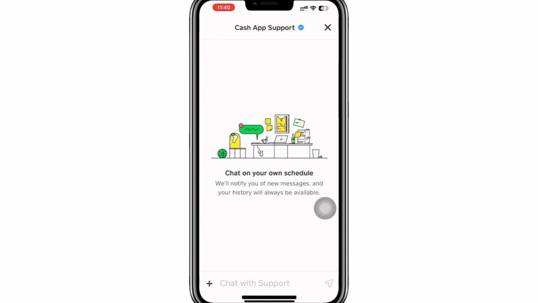The Cash App support team will review your request and respond to you with further guidance. Make sure to monitor the chat for updates. Cash App will also notify you of new messages, and your chat history will remain available for your reference. That's it. That's how you can solve the How to Fix Sponsor Request Limit Reached on Cash App problem.